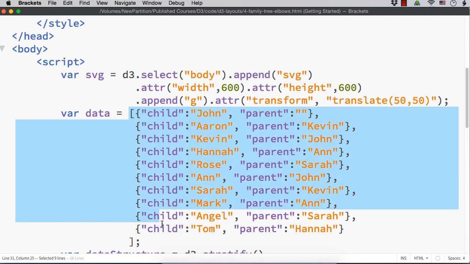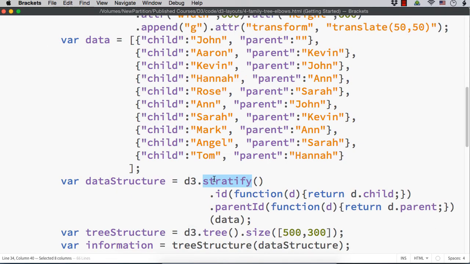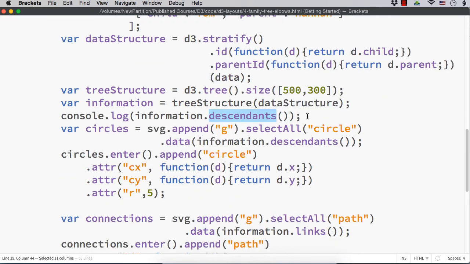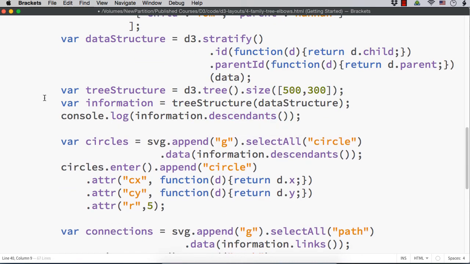That is, the data is like this, and then we have used the stratify function to convert it into hierarchical format. Then we have defined the tree layout, and then we pass the information to the tree layout, and we can get the information required from descendants and also from links. So up to this, it is the same. Now what we need to do, instead of circles, we need to display rectangles, right? So let me try to change here itself. Let me make this rectangles.